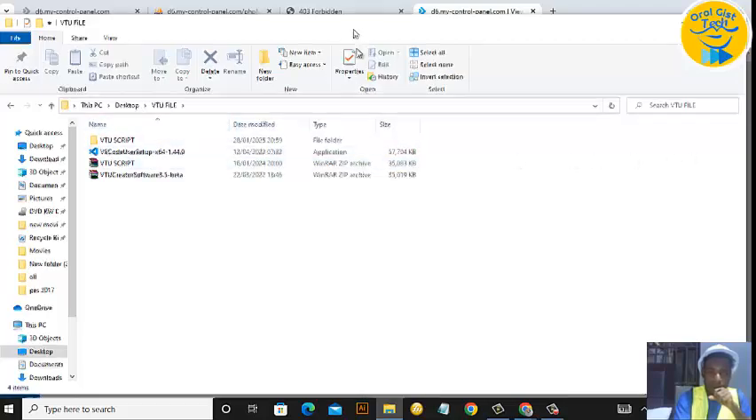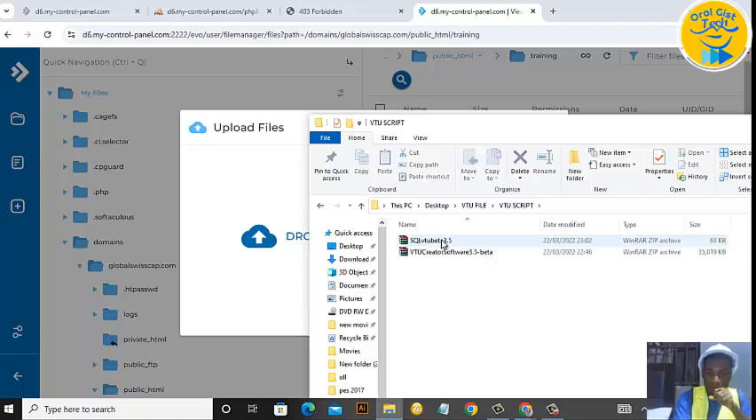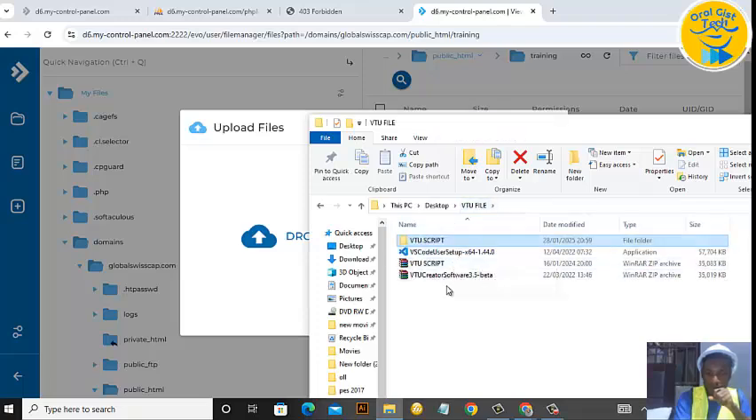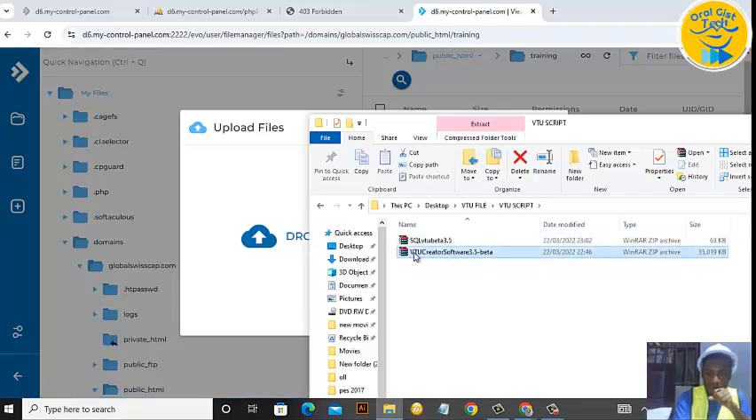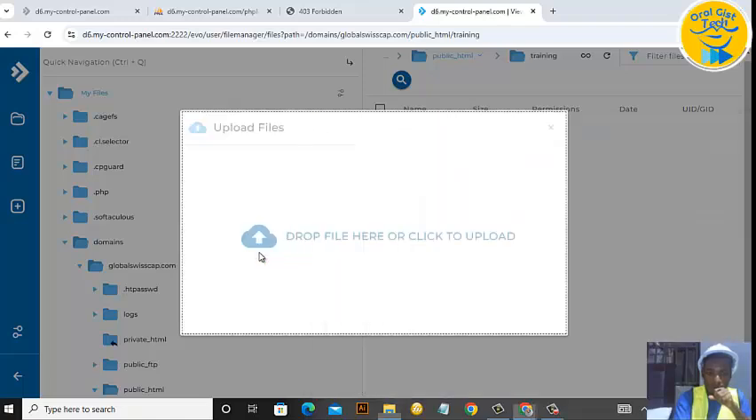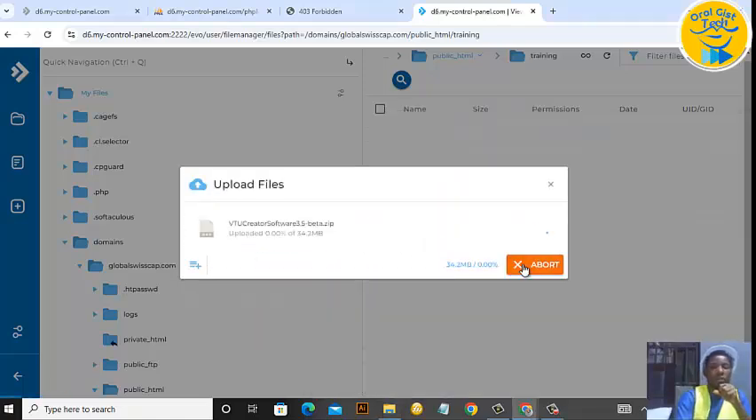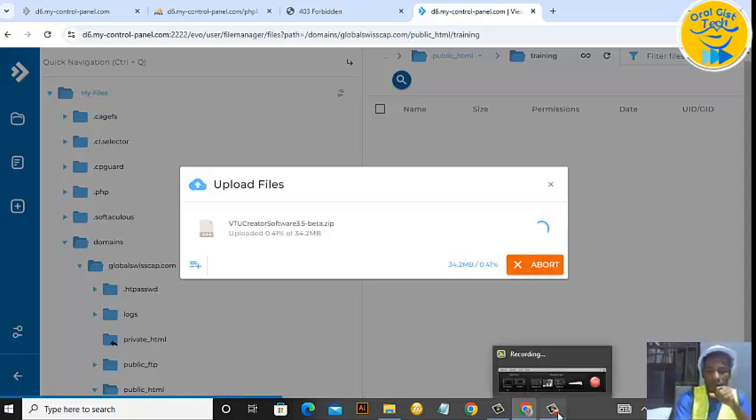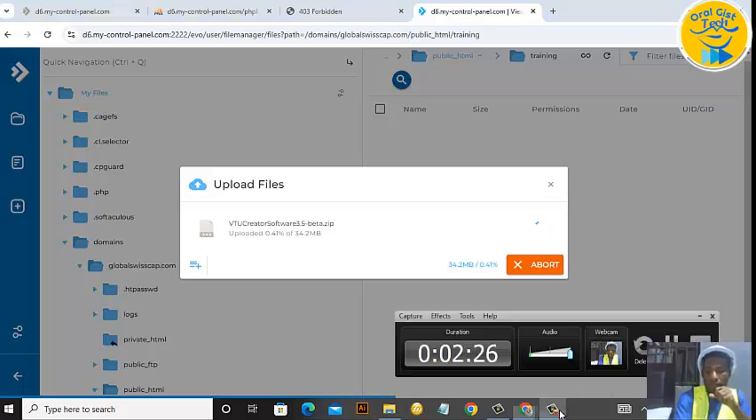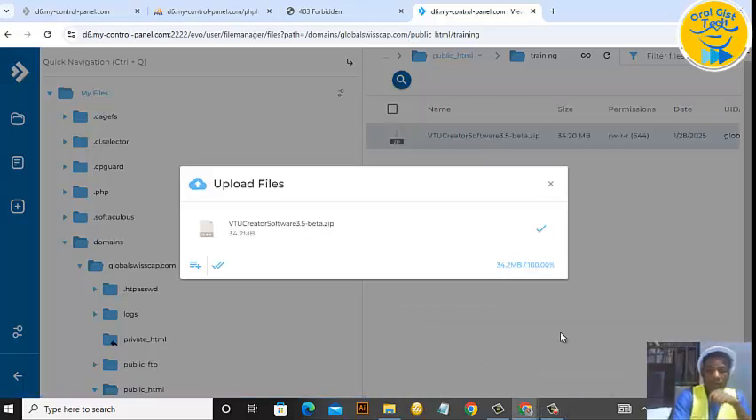VTU script. Okay, let me check, is there anything here? VTU beta software, let me be sure. VTU scripts, just want to be sure. Okay, so I'm going to go with this and drag and drop. I'm going to upload the file, so wait patiently for the file to upload successfully. Now you can see from your screen the file has been uploaded successfully.